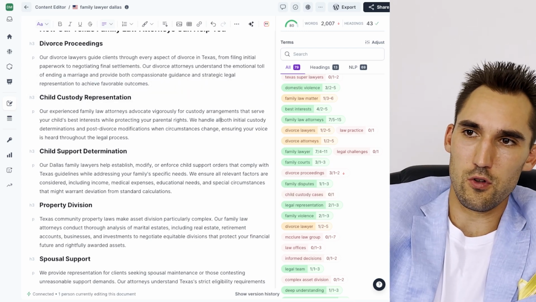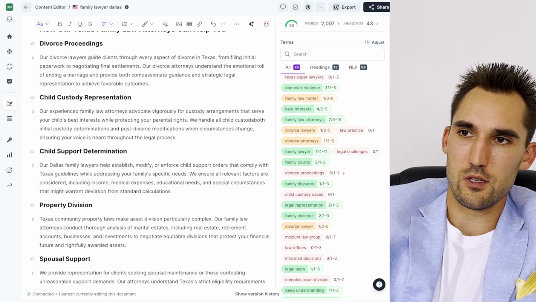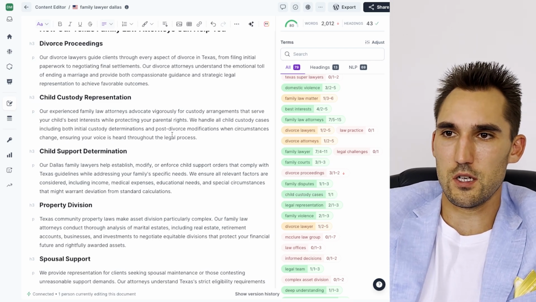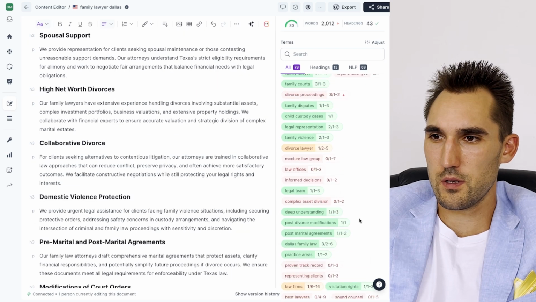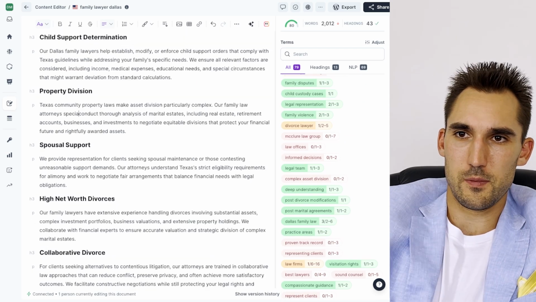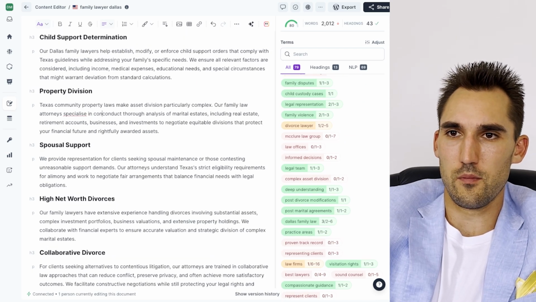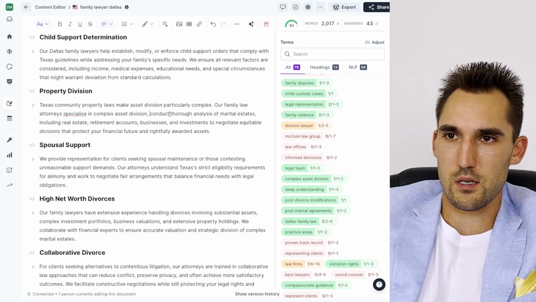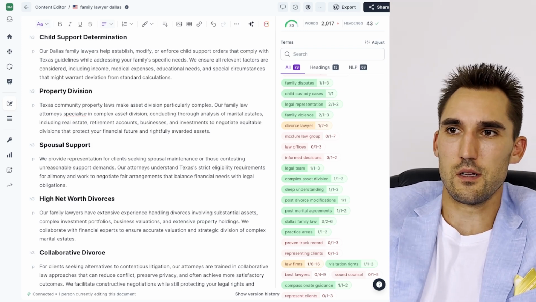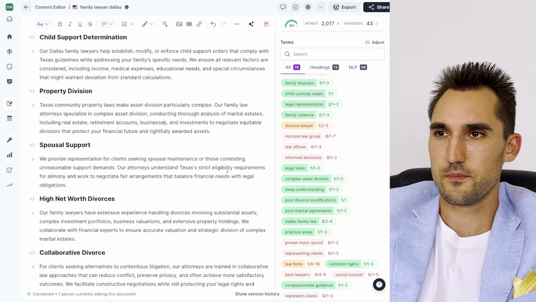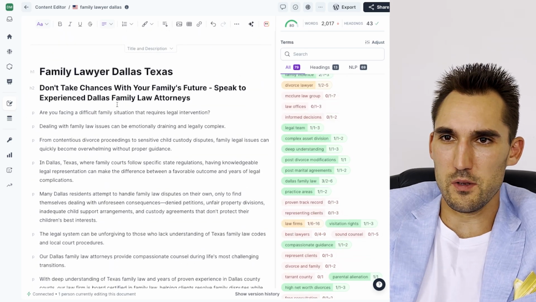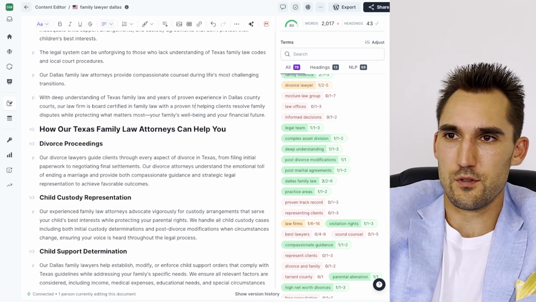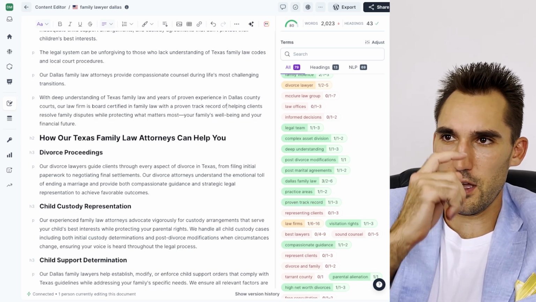We handle all child custody cases, including both initial custody determinations and post-divorce. There we go. Where's complex asset division? Specialize in complex asset division, conducting thorough analysis. Okay. We could maybe get in proven track record, with a proven track record of helping clients.